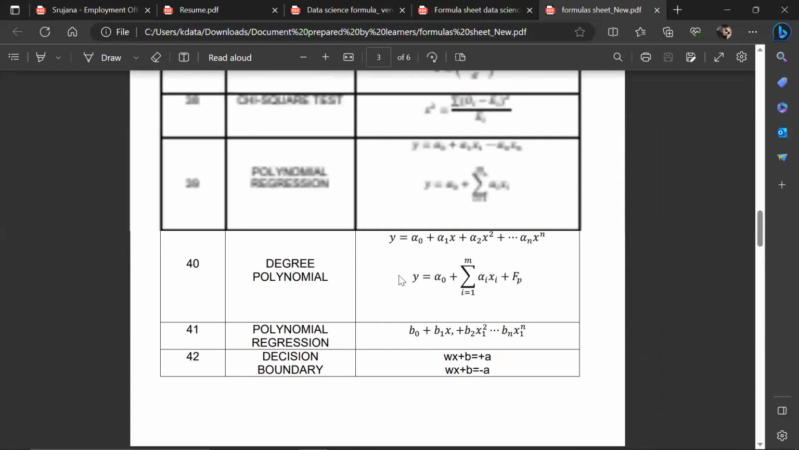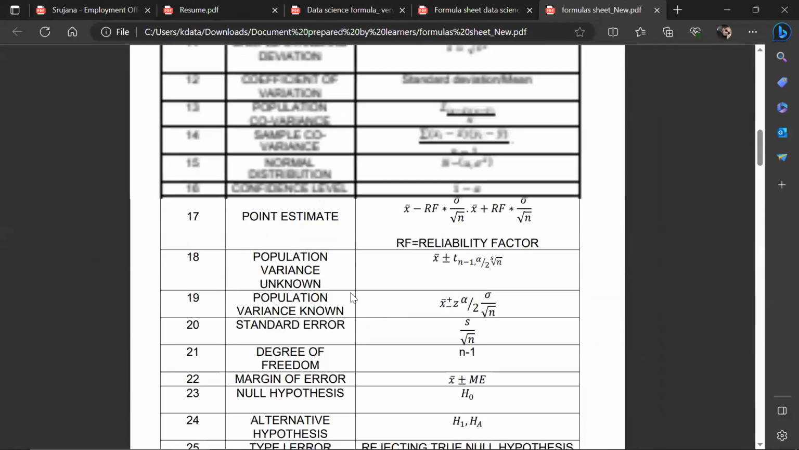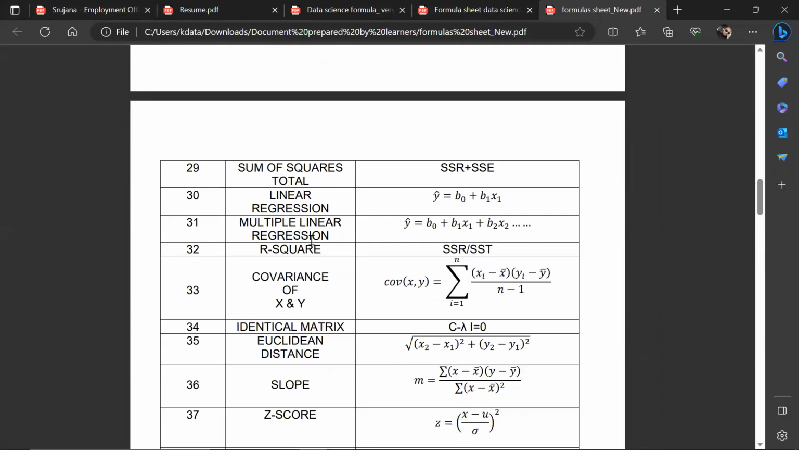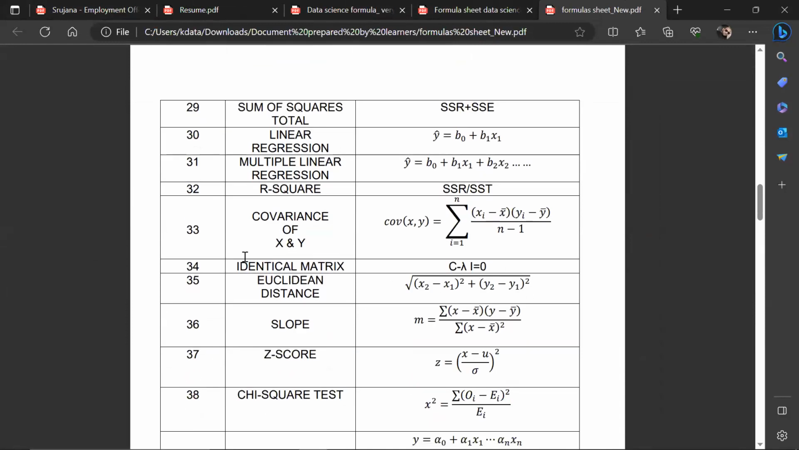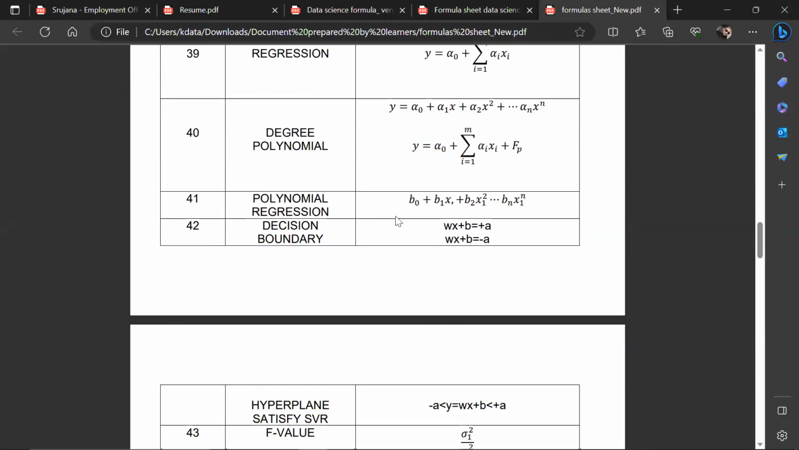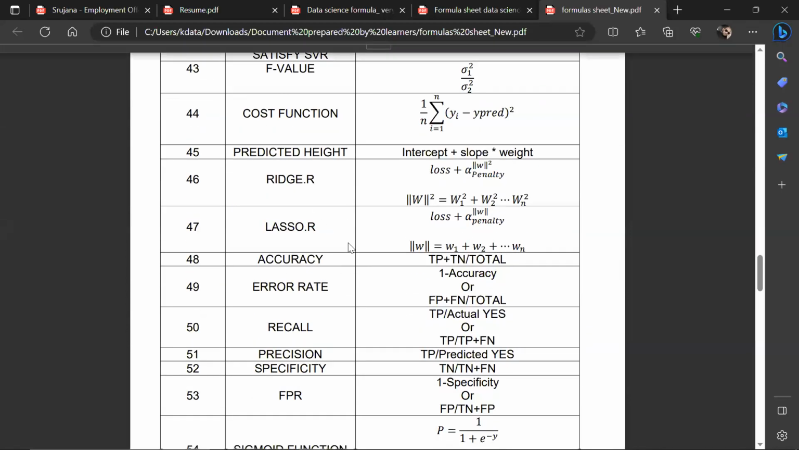Entire machine learning is math. So this is all equations for it. Degrees of freedom, populations, point estimators, coefficients. And then we discuss what is linear regression, what is multiple linear, what is covariance, what is Z-score, chi-square test, degree of polynomial, hyperplane, F value, cost functions, lasso.